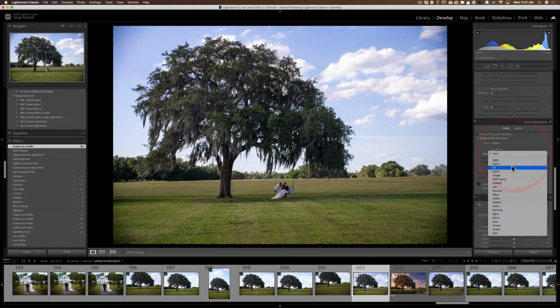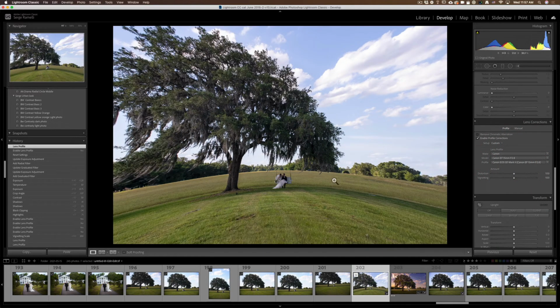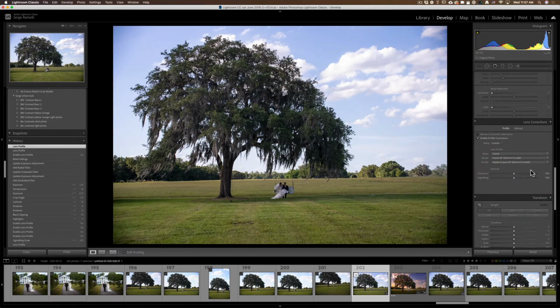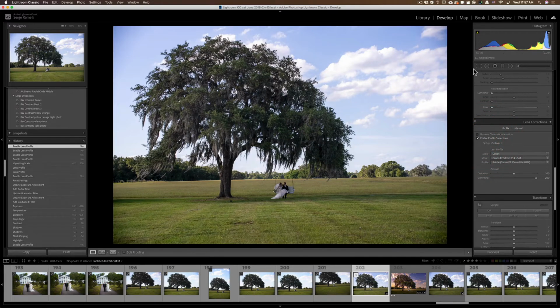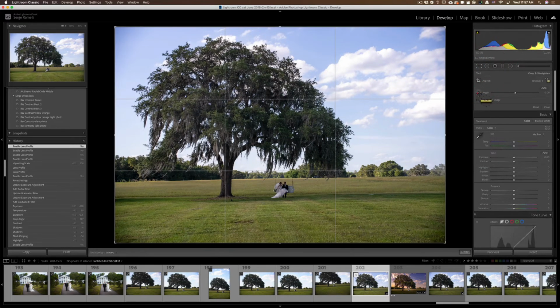So what I usually do is I just go to Canon. You see, ooh, it looks weird. And I go to Canon 50mm 1.4 and vignetting. I'm gonna take the vignetting out. You see here, check it out, before, after. It's just a little bit better. It's not that great, but it's a bit better. I'm gonna make it straight.